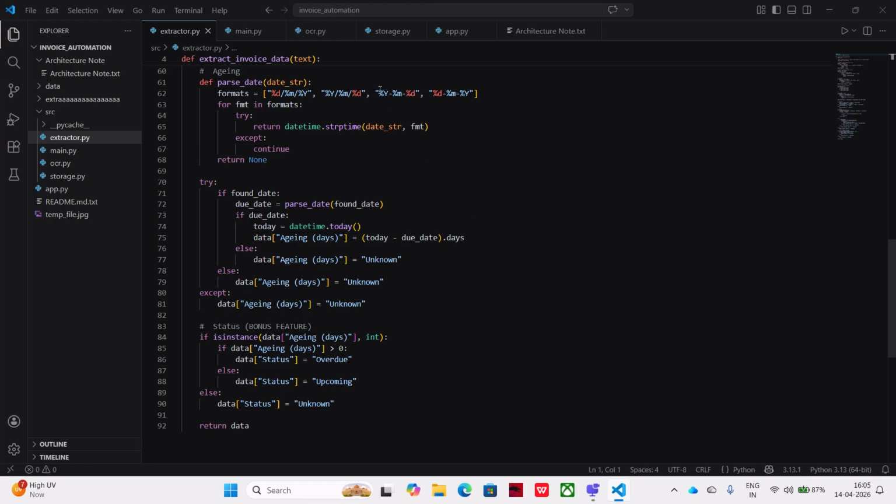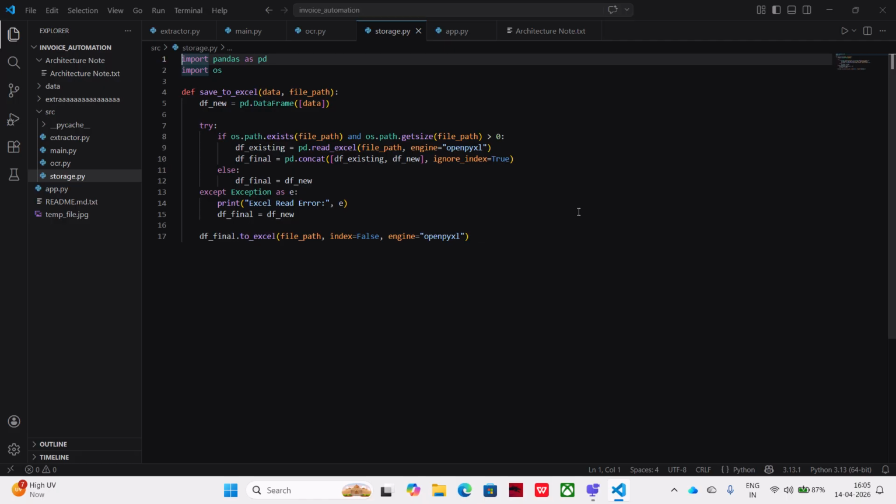And this is my storage.py file. This handles the data storage. It uses Pandas to convert the extracted data into a structured format and save it to an Excel file.